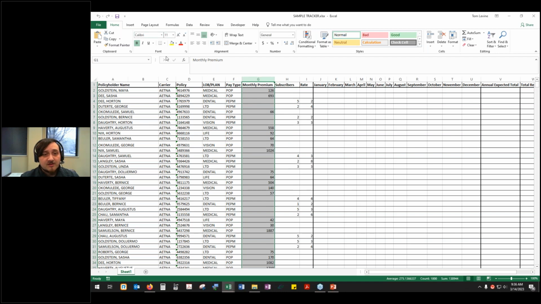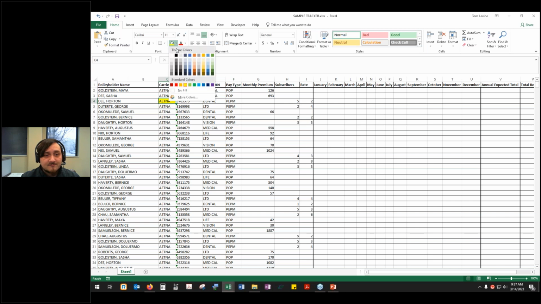You can also change your fonts, as well as highlighting cells and changing your font colors with these options right here under font.